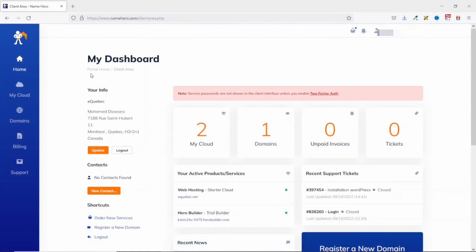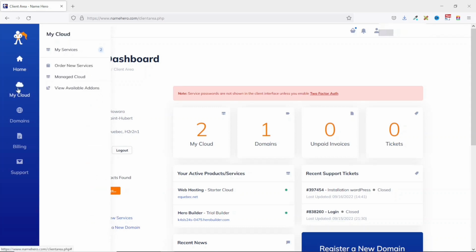When the order is complete, it will bring you to your dashboard. On the left hand panel, the first thing you see is Home, which will bring you to the dashboard when you click on it. Next is My Cloud, where you have access to the hosting package you've just bought. At the moment, you see that under My Services, I have 2 packages, which means I've bought 2 different web hosting packages. Next is Domains, where you have access to the domains you've bought on NameHero so far. Next is Billing, and finally Support.